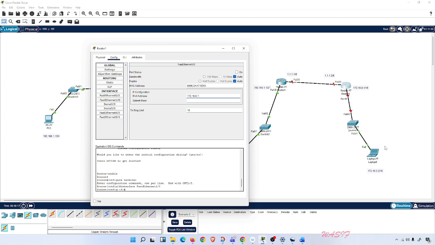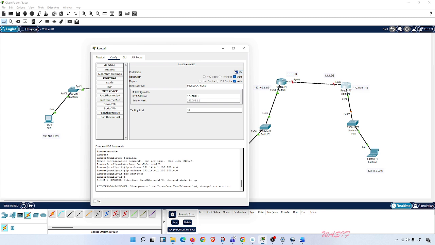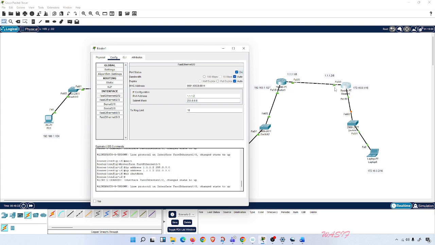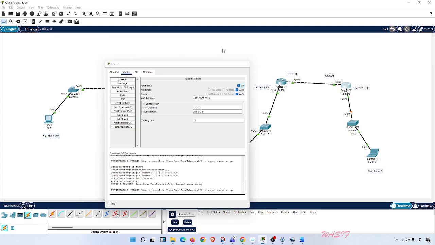For example, if you want to configure fast Ethernet 1/0, come here, put here 1/0 is 172.16.0.1, and you need to make sure you check this box. This is no shutdown. Now same way, come to fast Ethernet 0/0, 1.1.1.2. Make sure you check this box. Okay, now you see most of the things are green now.